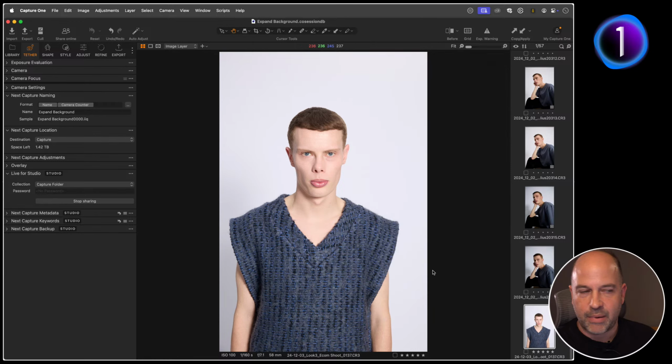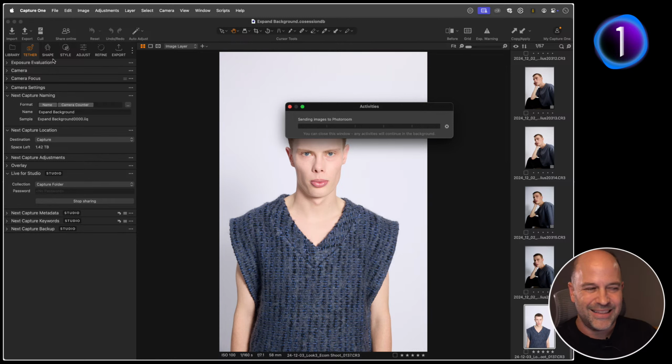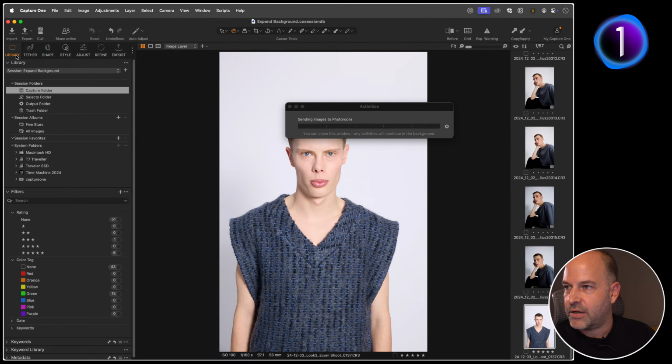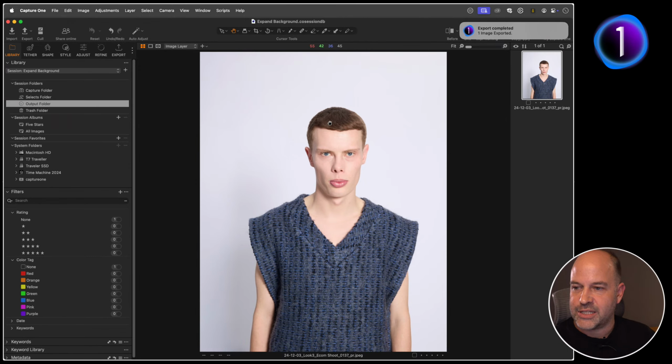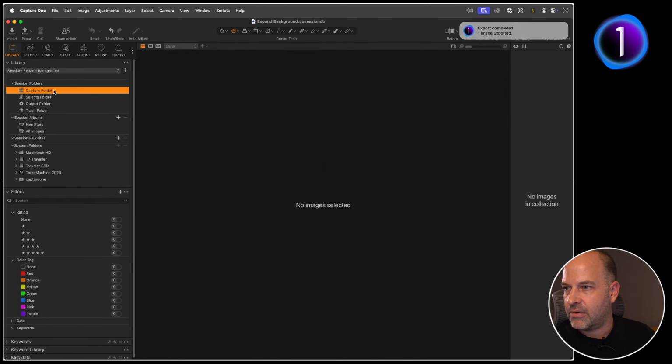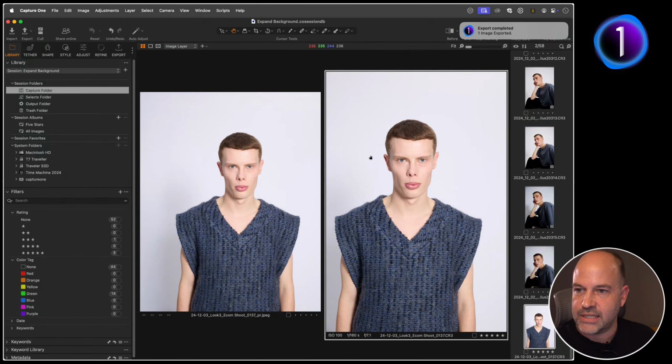So if I say expand background, we're going to see a progress bar pop up on screen, and this will take anything from 10 to 30 seconds, depending how busy the servers are, how big the image is, and so on and so forth. So now if I go to my output folder, you can see it's now back in, and there we've got our expanded image with some extra pixels on the left-hand side. So if I put that in our capture folder and compare it to this, then you can see there's the original and there's the JPEG with its extra pixels on the left-hand side, like so.